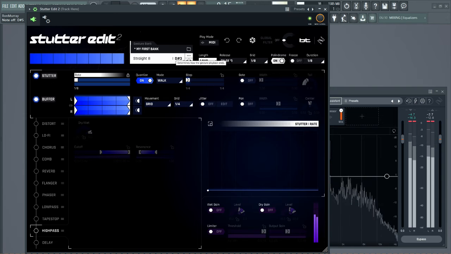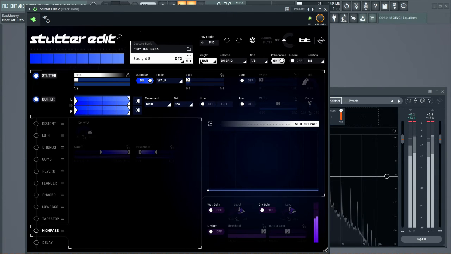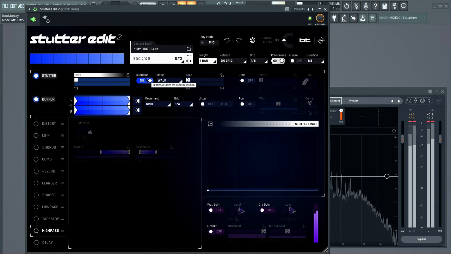The release controls how Stutter Edit will behave when I let go of the note. The length is obviously whatever length it is. You look down here, you can quantize it, because you can have it unquantized if you just want a random sort of stuttering and you don't want it to be controlled because you want it to be less predictable or you're trying to be creative.